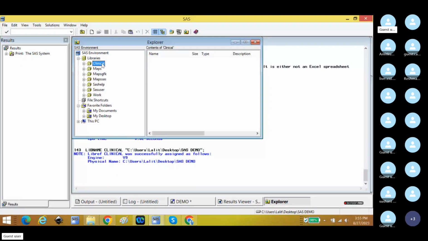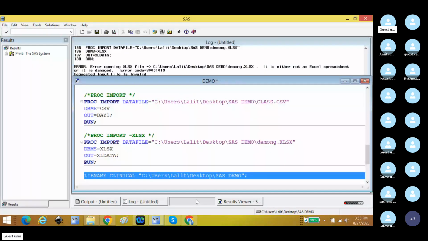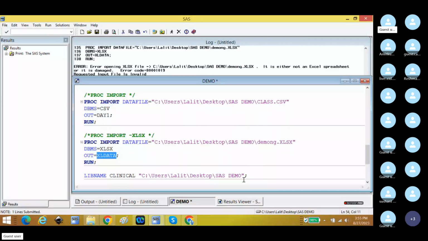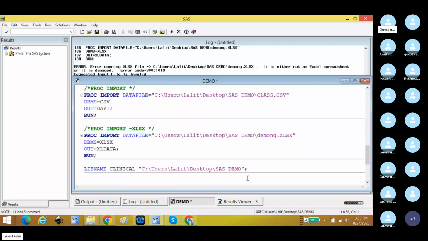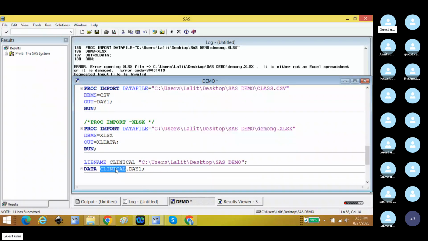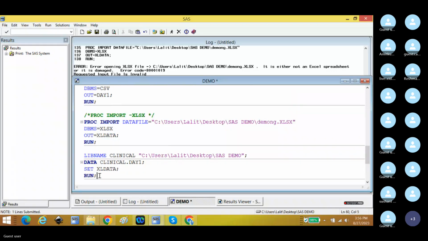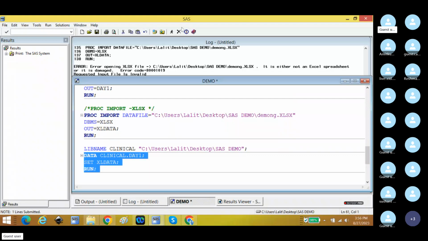If I want to save any data in the clinical library, for example, I have created the Excel data and I want to save this data in this library, what I will do is write data clinical dot, and I want to apply the same data set name or a different one. For example, day one. So the data will be saved in the clinical library as day one. Which data do I want to read? The set statement. The data is this Excel data. And run, okay? So my data will be saved in the clinical library.